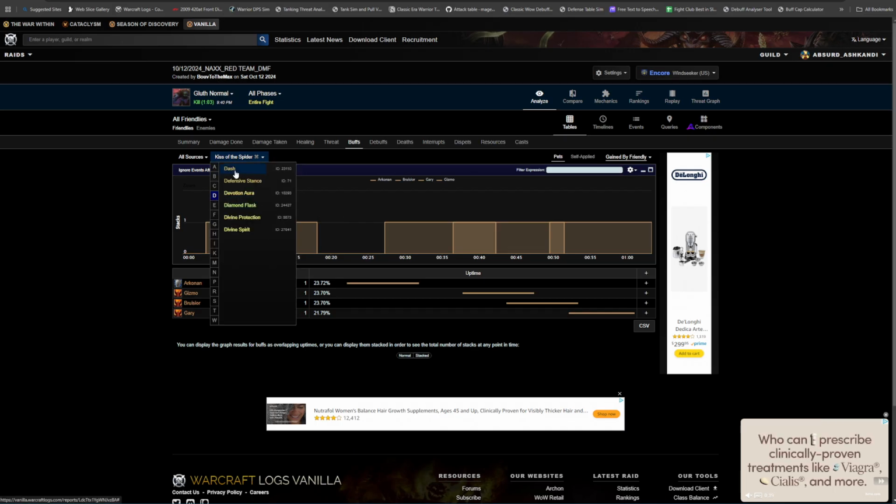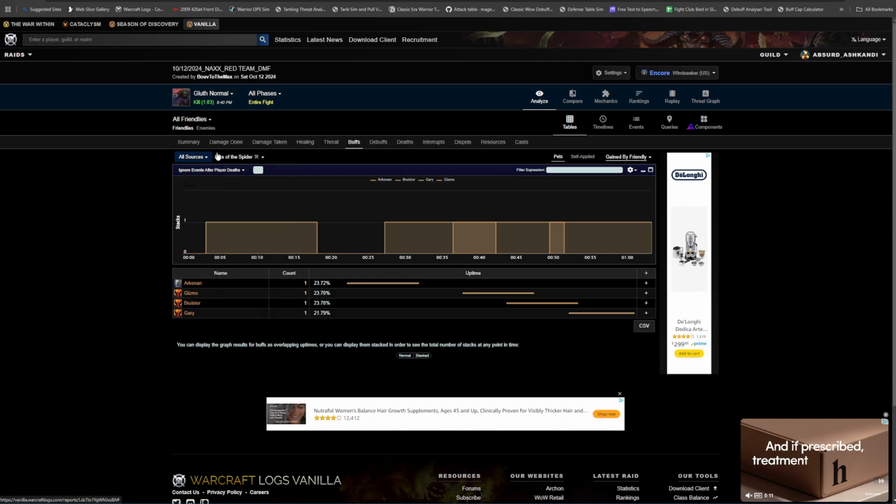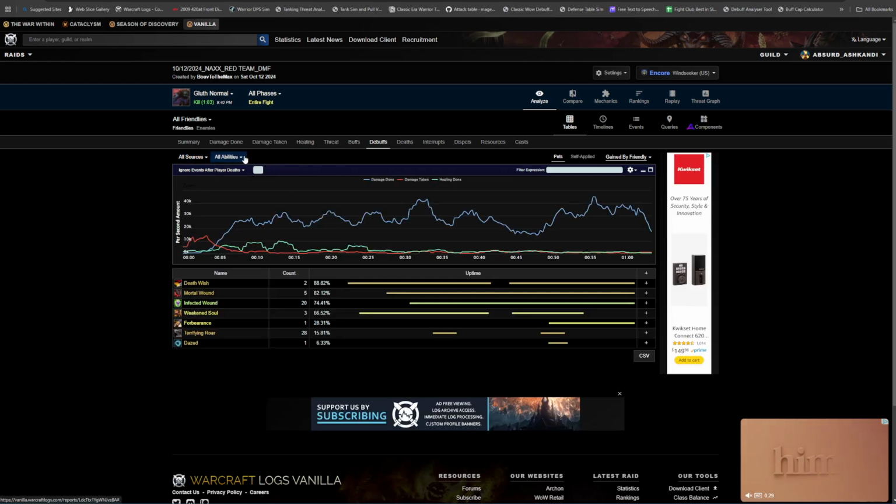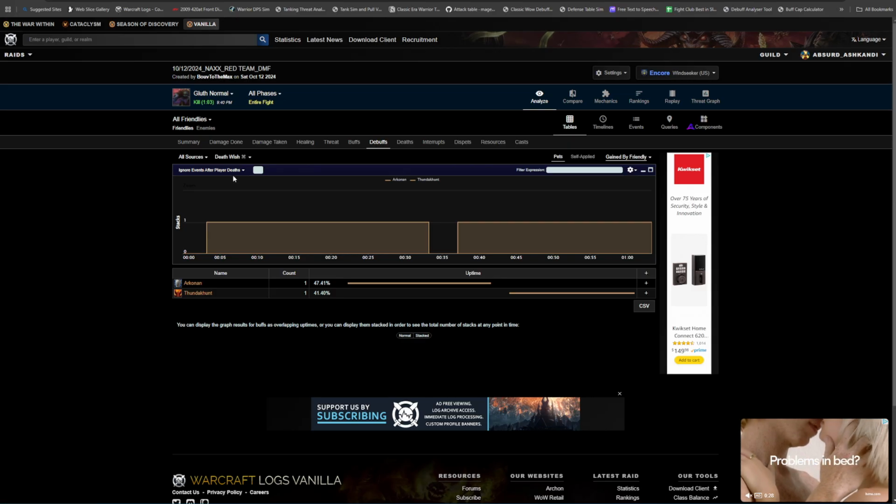Death Wish, something like Death Wish you could see. I don't see Death Wish at all. Is that because it's a debuff? Only 2 people cast Death Wish. It was probably down from Grobulus, because we pulled Gluth pretty quickly after Grobulus. But the tank cast it, and then this DPS warrior cast it.